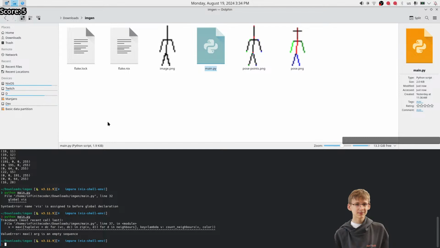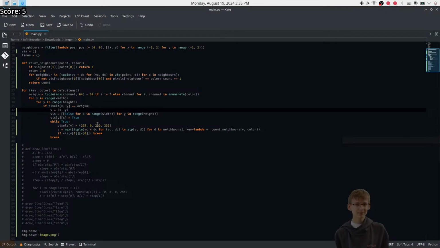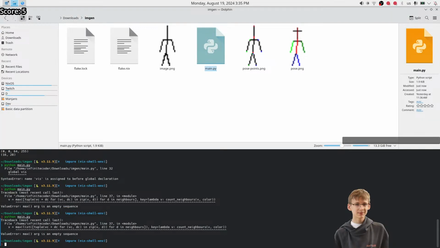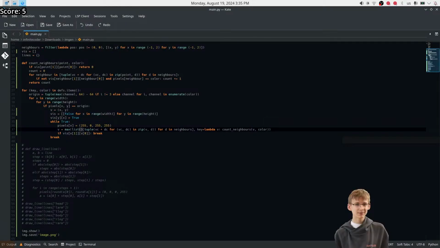V equals max tuple. Max arg is an empty sequence. What? Key equals lambda. What? Okay, maybe I can convert it to list. I mean, it worked. I think it worked. We've checked it, right? No, it's an empty sequence. Why is it an empty sequence?